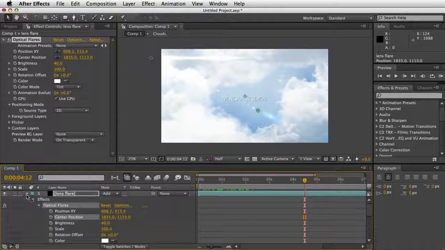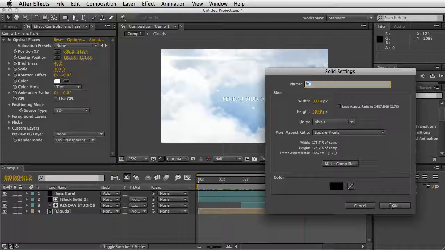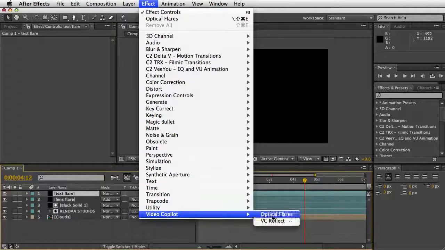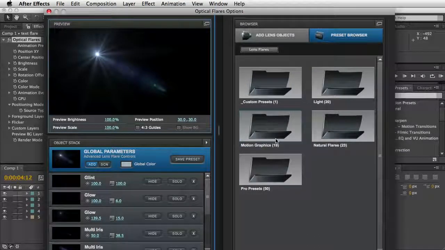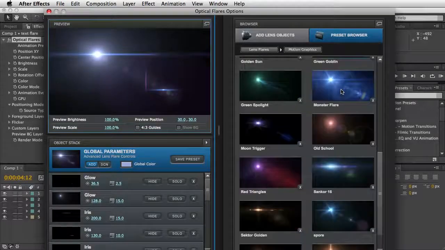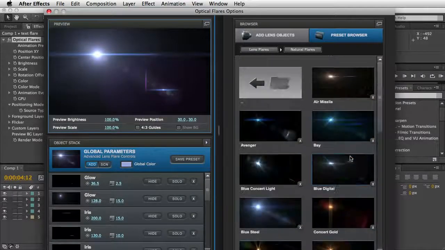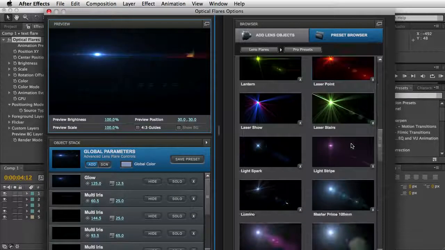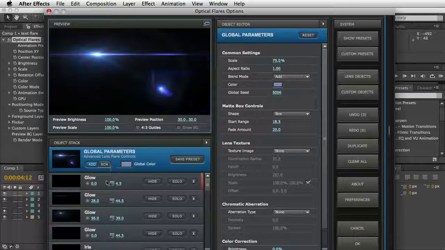You can maybe even add a lens flare on the text as well to create another solid. Call it text flare. Again, Video Copilot, Optical Flares, hit Options. We just want a simple horizontal blue streak, I think now, so we'll use, which has a nice streak. The Mighty. That's good enough.